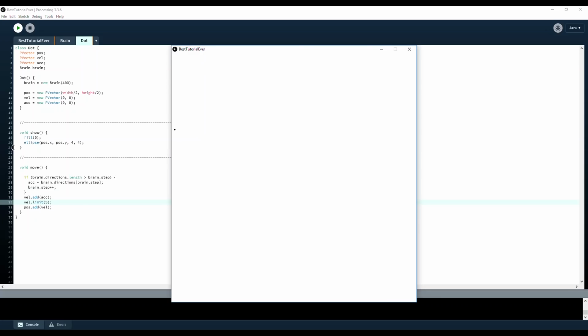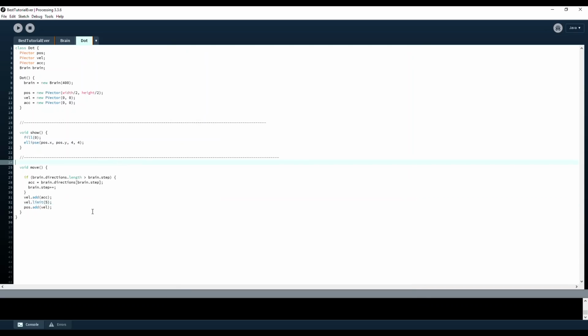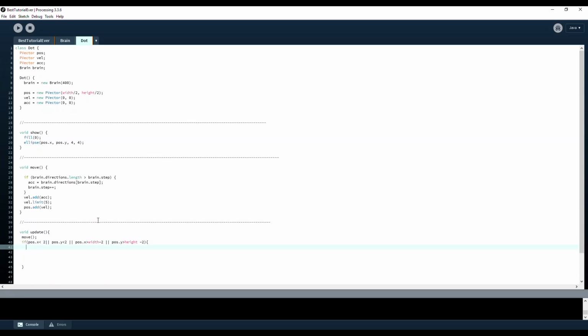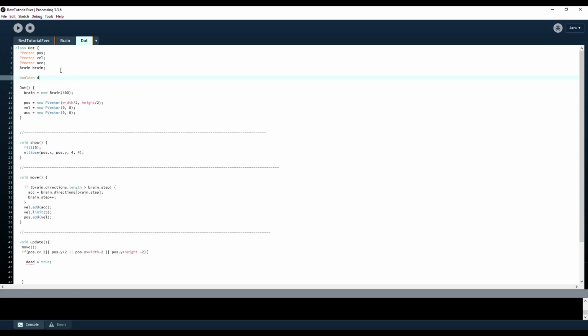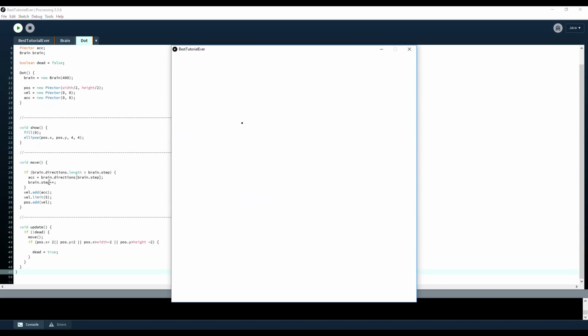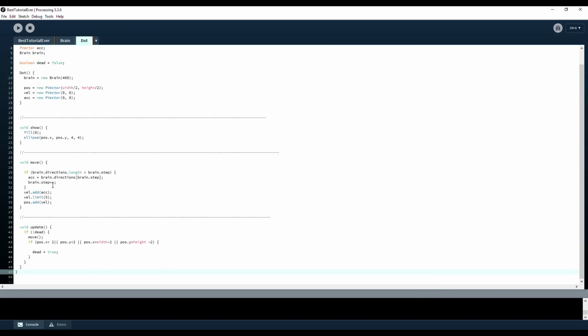Something else we want it to do is to die whenever it hits the boundaries of the window. So to do this, we're going to create a new function called update, and from within update, we're going to call move, and then we're going to test if it's outside the window. And if it is, we want to kill the dot. We also want to only update alive dots, and once the dot runs out of directions to follow, we want it to die.